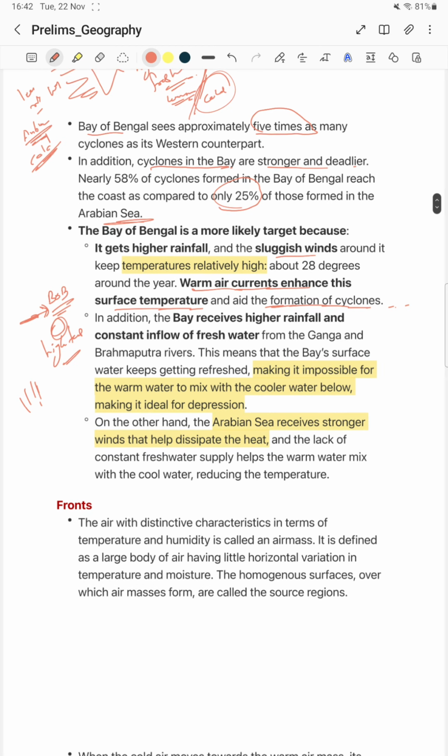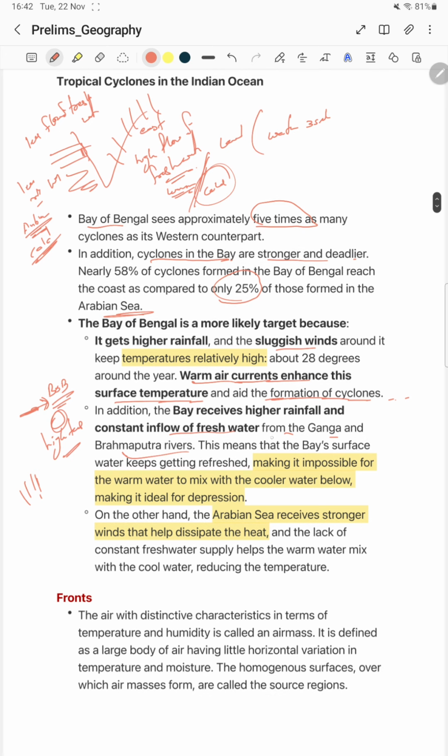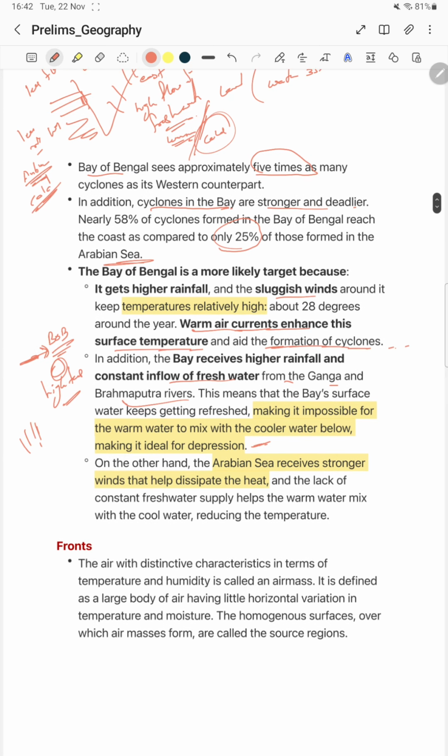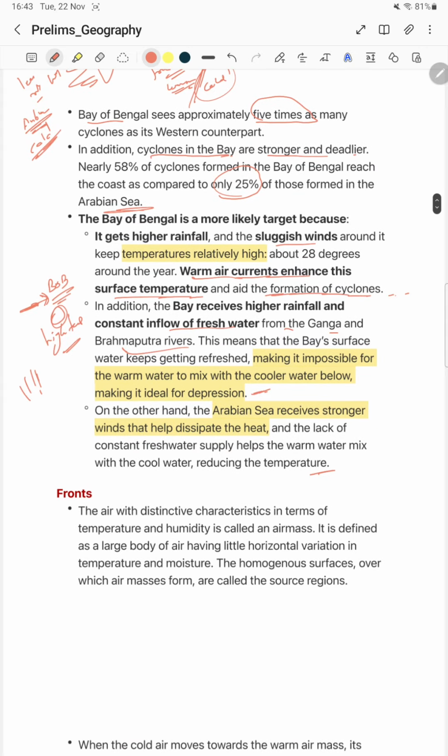The bay receives higher rainfall and a constant inflow of fresh water from the Ganga and the Brahmaputra. This means the surface water keeps getting refreshed, making it impossible for the warm water to mix with the cooler water below, making it ideal for depressions. On the other hand, the Arabian Sea receives stronger winds that help dissipate the heat, and the lack of constant freshwater supply helps the warm water mix with the cool water, reducing the temperature. Here the temperature is very low.